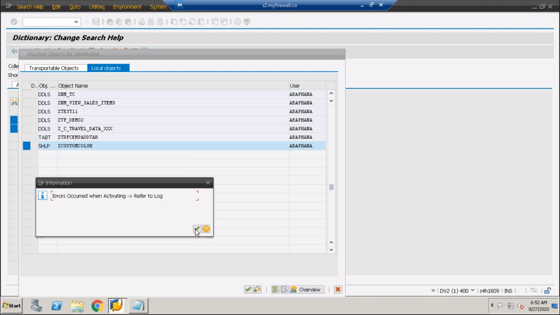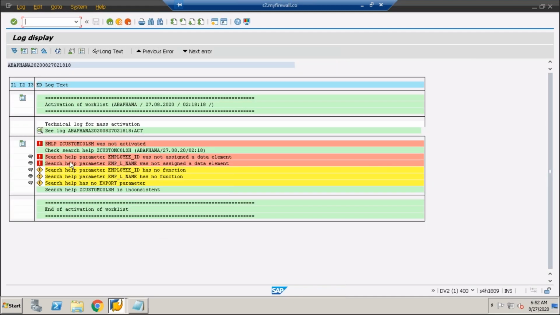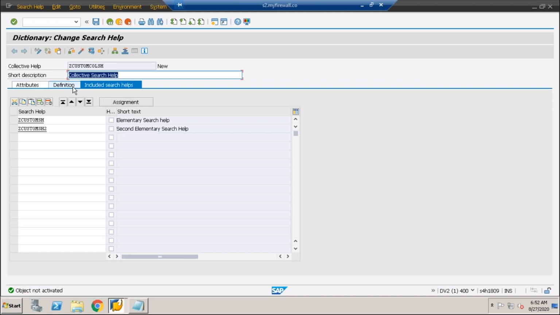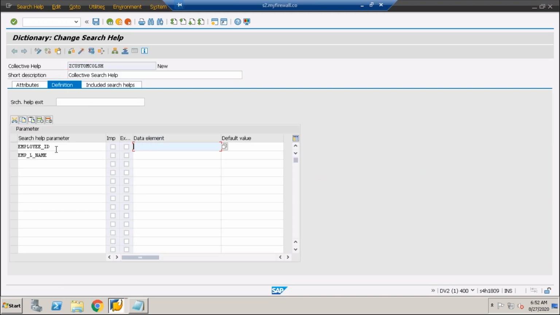Some error is there, let us see what error it is telling. It's telling that the search help custom was not activated. Search help parameter ID was not. Okay, it's telling that I have not defined any data element. Let's go and define the data element.